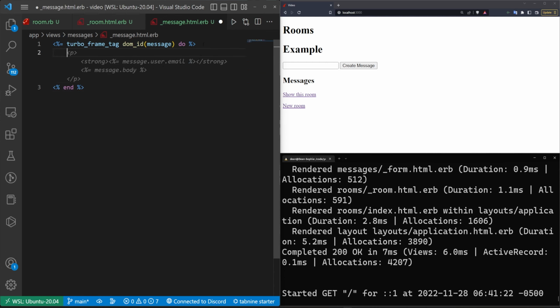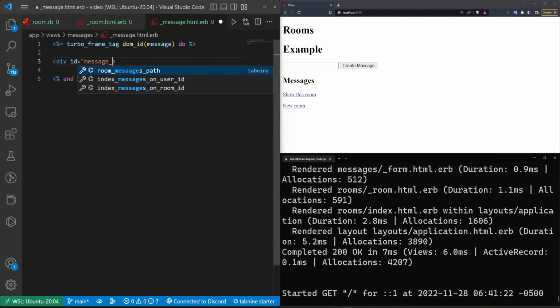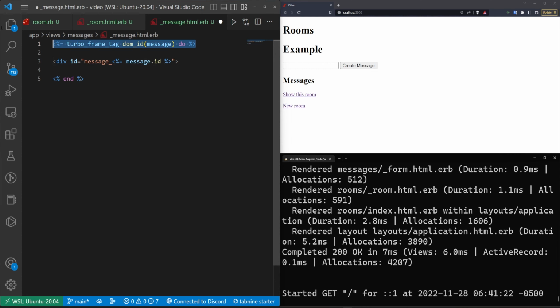It's just a couple helper methods. You could, in theory, just completely write this out as a div with an ID equal to message underscore, and then you could do your Ruby code where you grab the message.id, and it's going to look something like this is what this is going to spit out. And then, of course, we're wrapping everything in here inside of this tag.